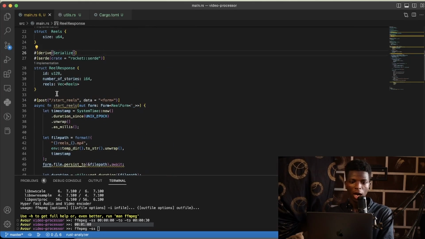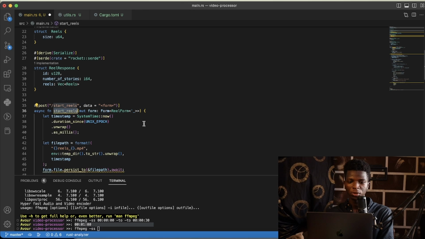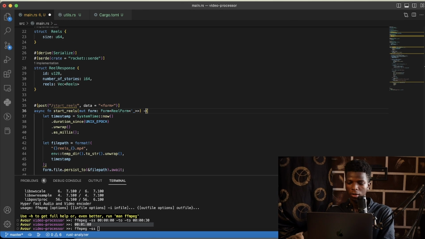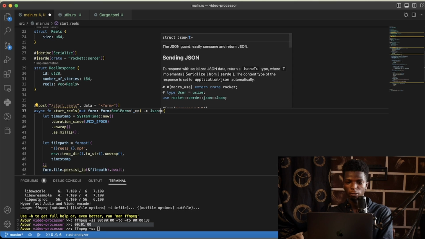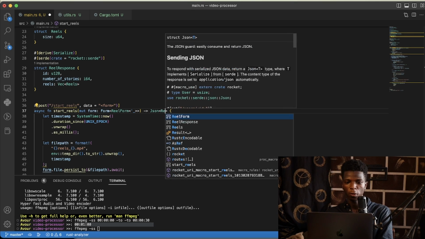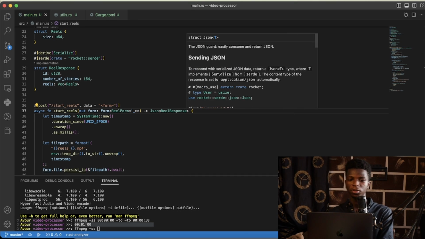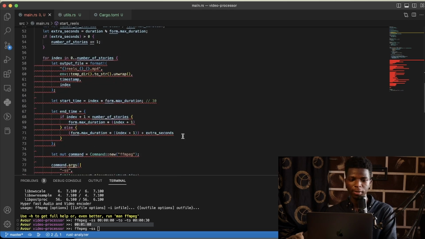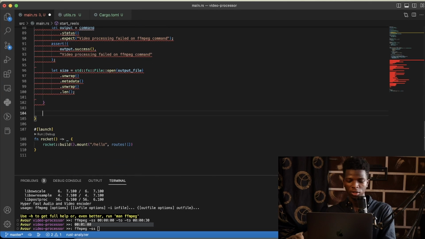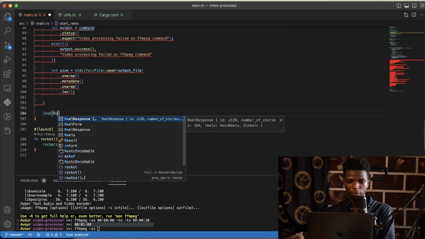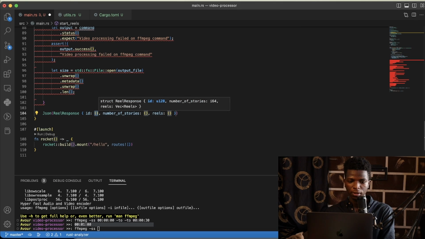So now our main function, start reels, needs to return something. We aren't returning anything. We need to return a JSON response of reel response. Hope that makes sense. All right. So there's this whole nonsense bug here. Essentially, what we also return here is a JSON of reel response, right? Something like that.